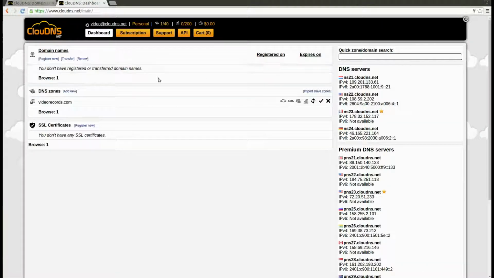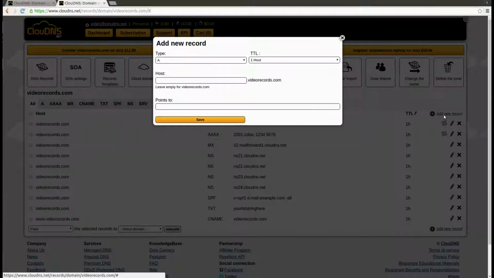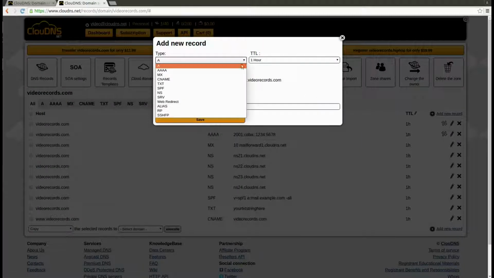In your dashboard, click on the DNS zone. Here, click on the Add New Record link. From Type, choose Web Redirect.